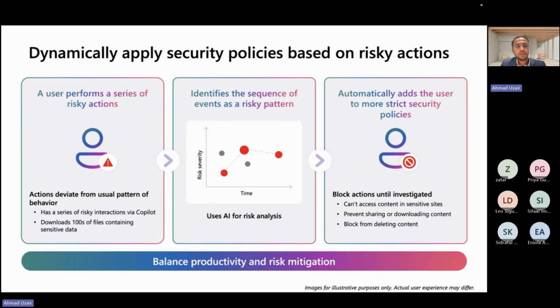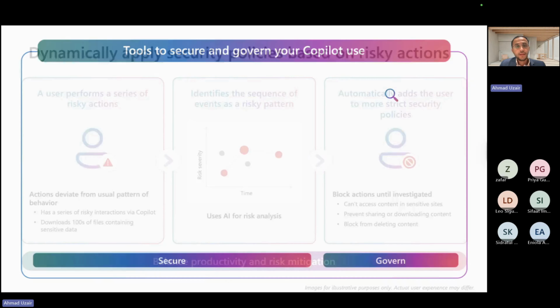So, of course, once a user shows any risky behaviors, or asks any questions that can be identified as a risky interaction, we can actually analyze their behavior and block their access until we investigate and talk to the user, and get more information on why they were doing what they were doing, right?